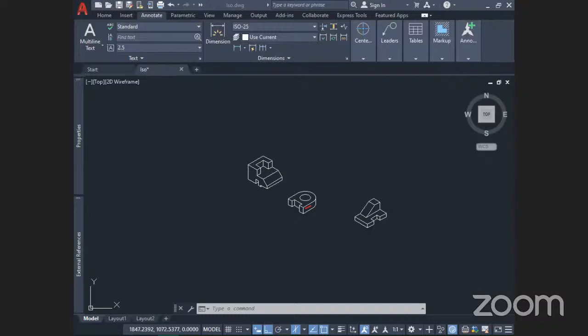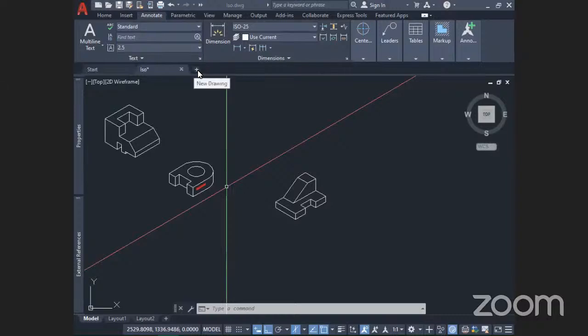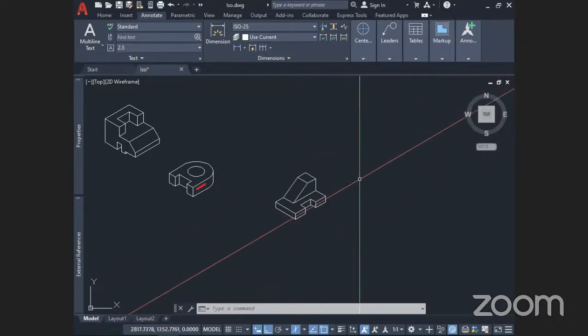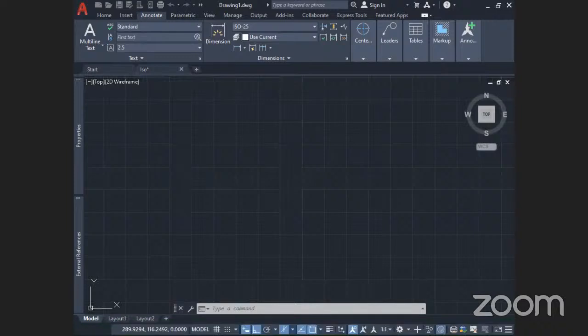So to do this, let's create a new file, like we all know how to do. Wow, it's taking much more time than it should. Okay, here we are.